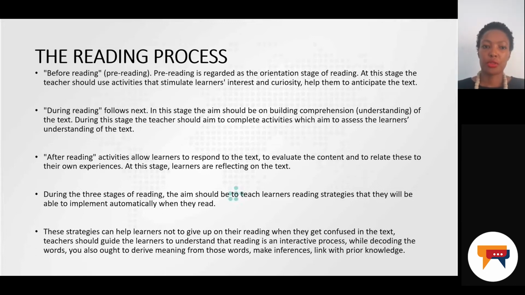Now, if we look further into the reading process, like we've just previously discussed on the previous slide, before reading is your pre-reading phase. And the pre-reading is regarded as the orientation stage of reading. At this stage, the teacher should use activities that stimulate the learner's interest and curiosity, help them to anticipate the text. So here you want to tap into the learner's prior knowledge. If you're reading a book about animals, identify whether learners have seen these kinds of animals.